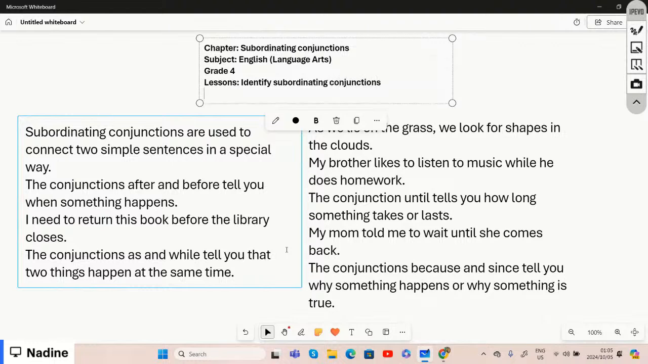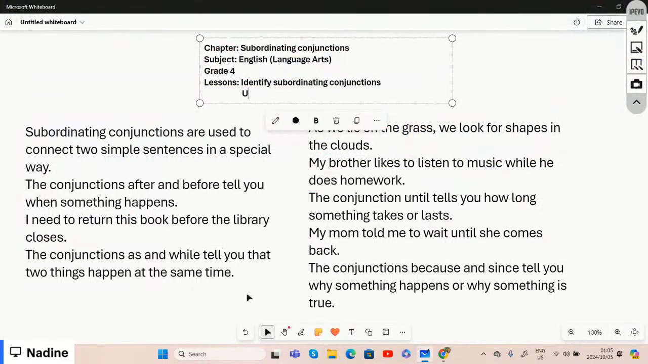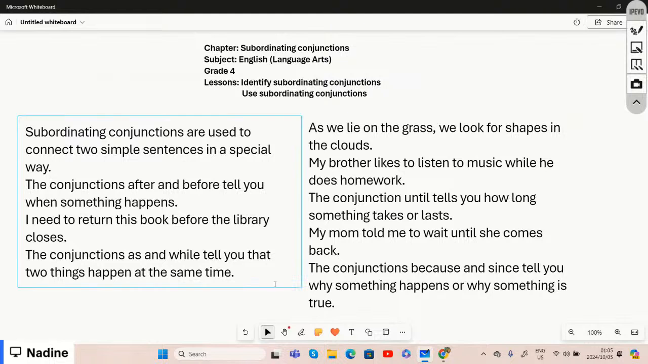All right. So now our chapter is subordinating conjunctions. Our subject is English Language Arts. We're doing grade 4. And the lesson that we are going to be focusing on today under the chapter of subordinating conjunctions is to identify subordinating conjunctions.